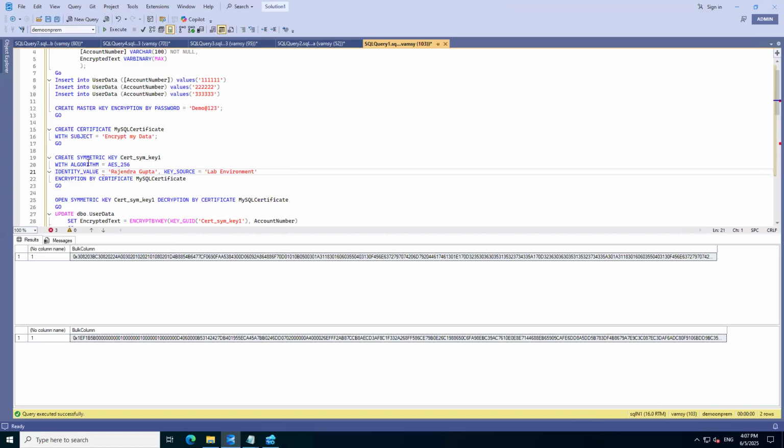Usually, if you ask me, no one will specify identity value and key source at the time of symmetric key creation. So now I have a question for myself. Imagine the same situation happens for you also. The symmetric key is already in place, the certificate is already in place on premises, and they have created the symmetric key without identity value and key source. And now, despite following all the steps, if you try to create this, it will fail.